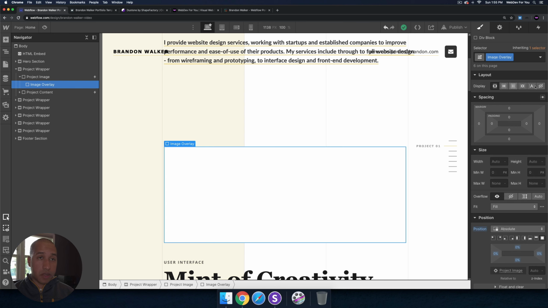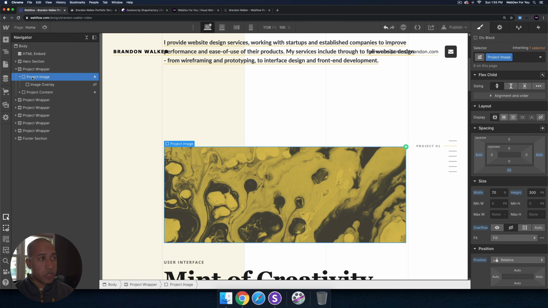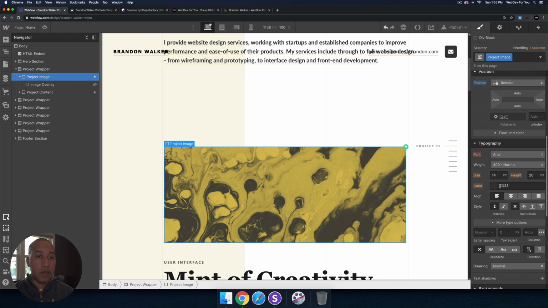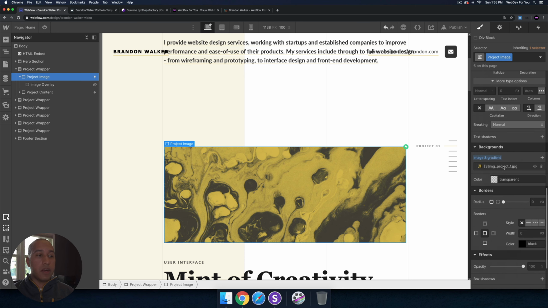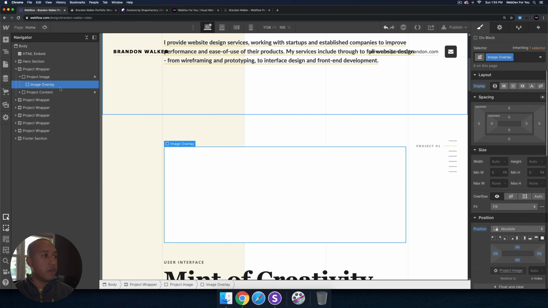If we were to hide this image overlay, again, we would see this background image, which is applied to the project image here. And if we go to backgrounds, we can change this image here. Nice. So we'll do that in a second. I'll bring back the overlay.